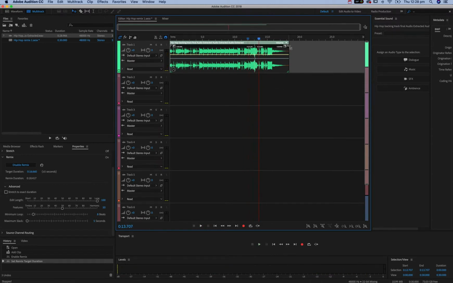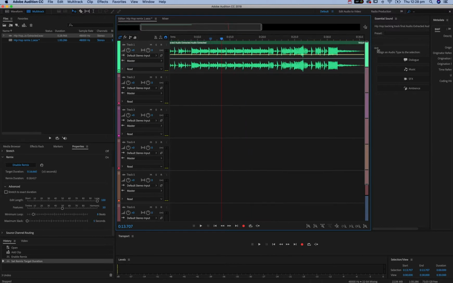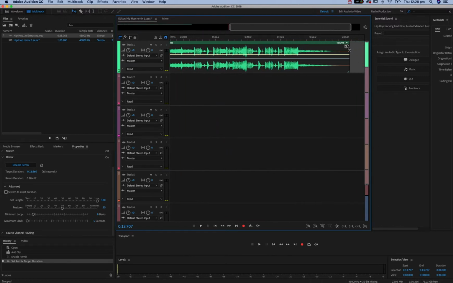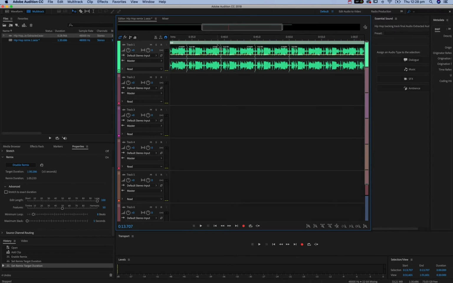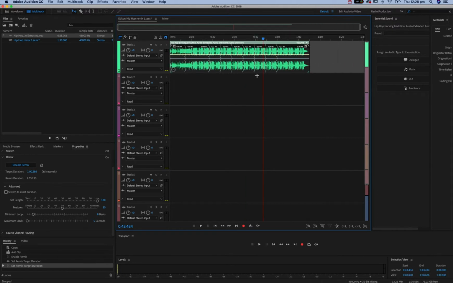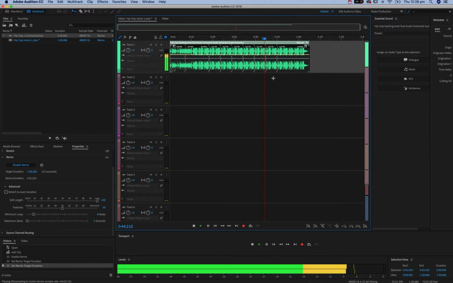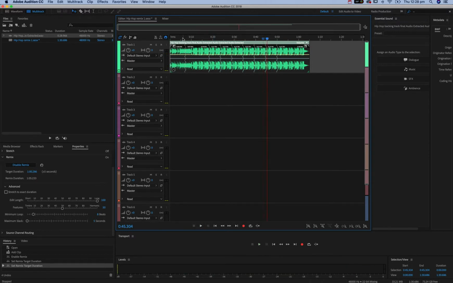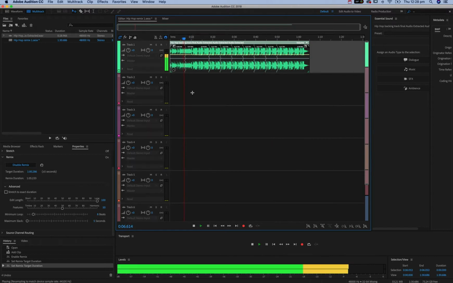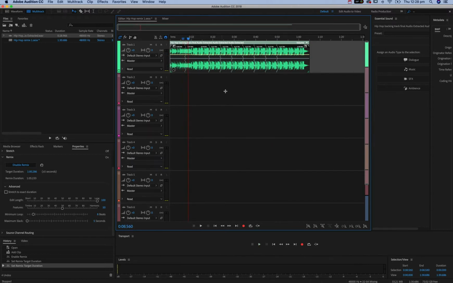And we can go the other way. Let's make the song even longer. It's about a minute long. And you'll notice that we have more of these zigzag lines. You can see that there's about 8 of them there. There's one at the beginning. Let's have a listen to this one. That's really intelligent. It's super impressive.